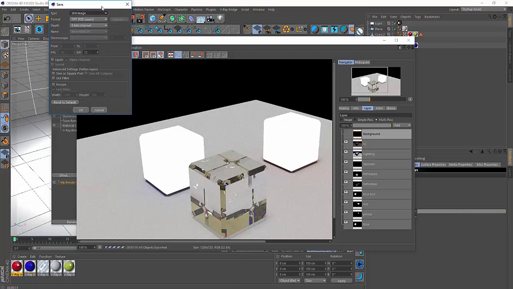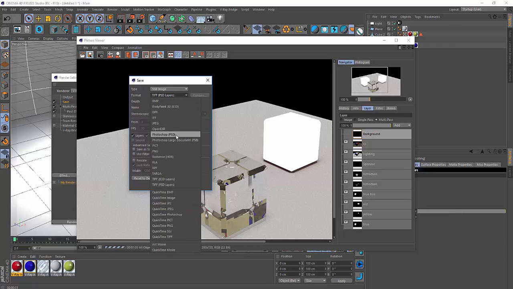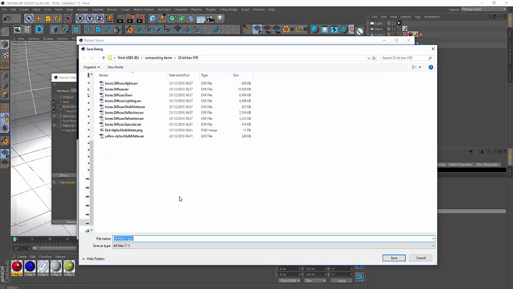Another feature which is better in Cinema 4D's native output is the fact that you can turn on layers. You can save it as a Photoshop file, 32-bit layers, and then when you export this, it exports as one single file.